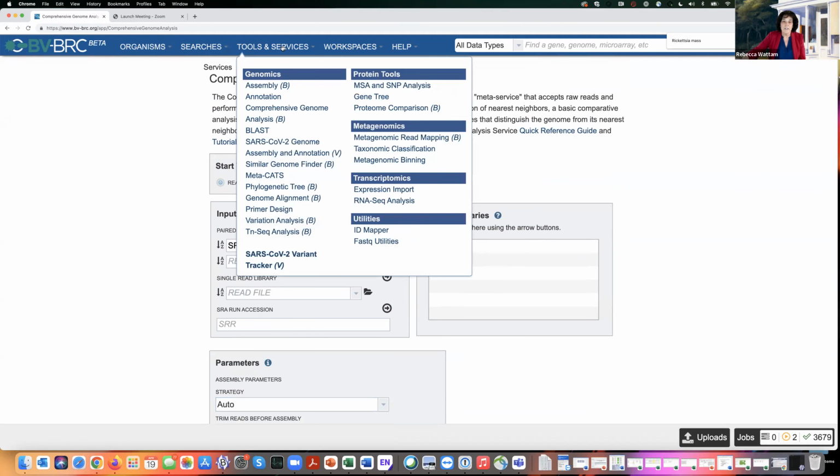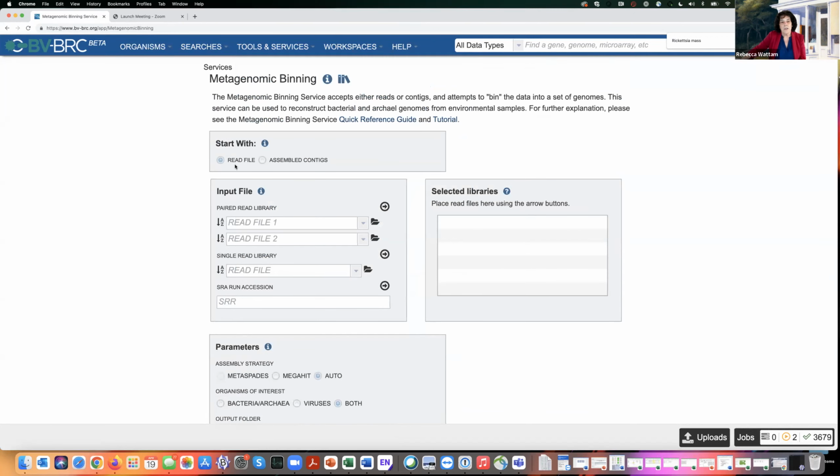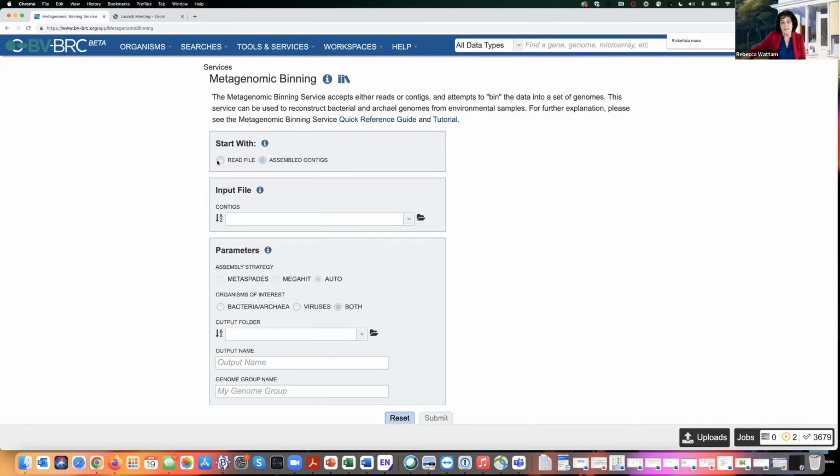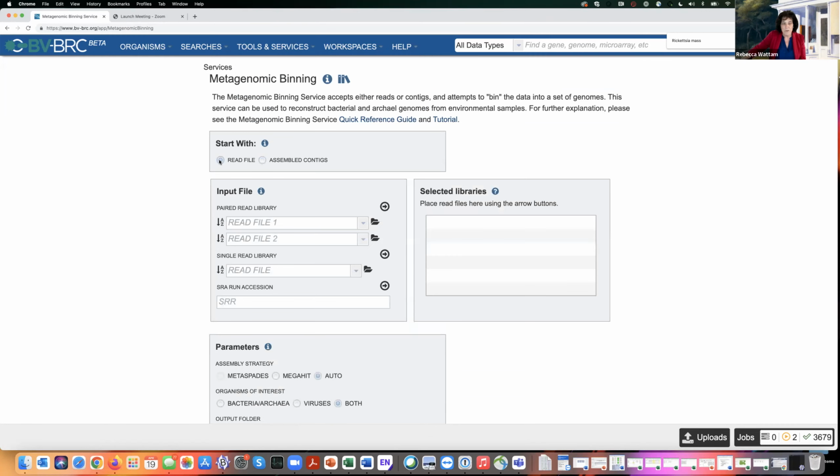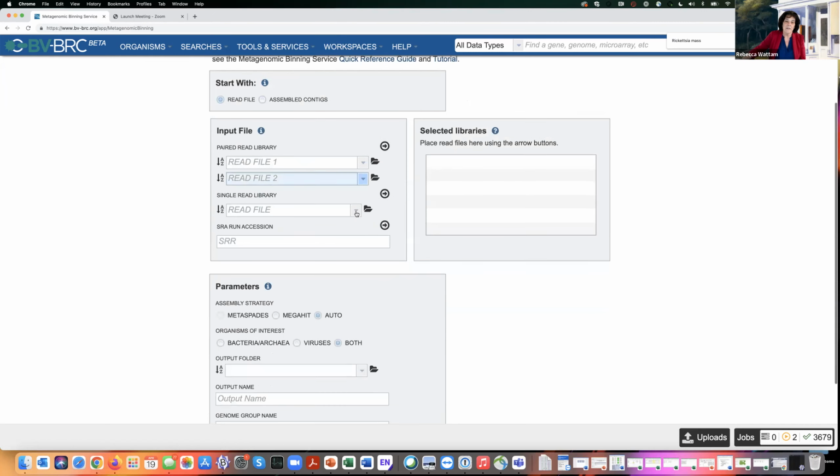But what I really want to show you is how you can do the metagenomic binning service that we have. So you can start with reads or assembled contigs, but we have the reads. And at this point, I could enter those files, or I could do it straight from an SRA sample. Look at that.